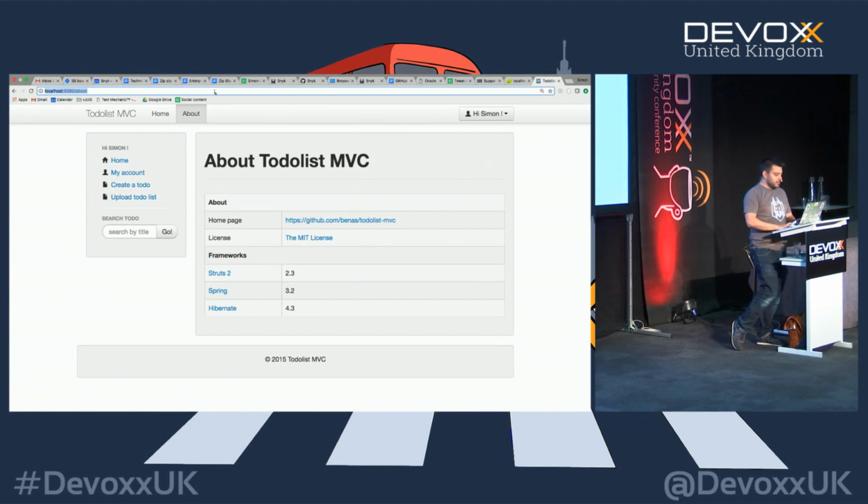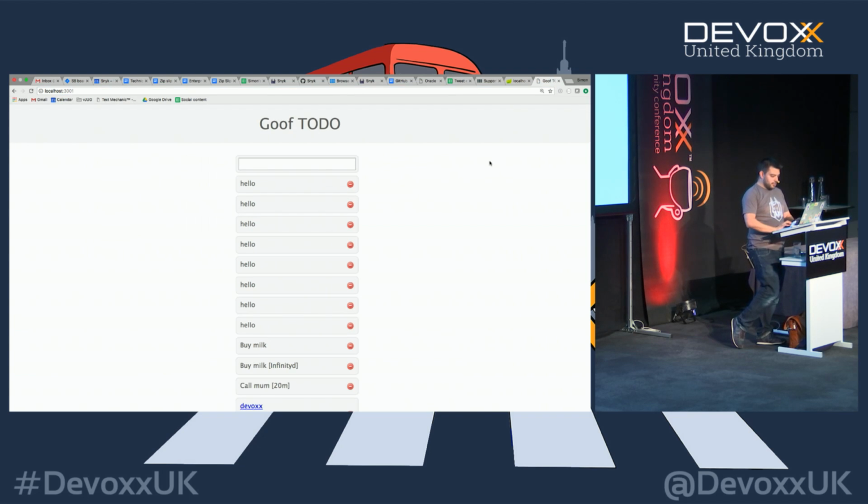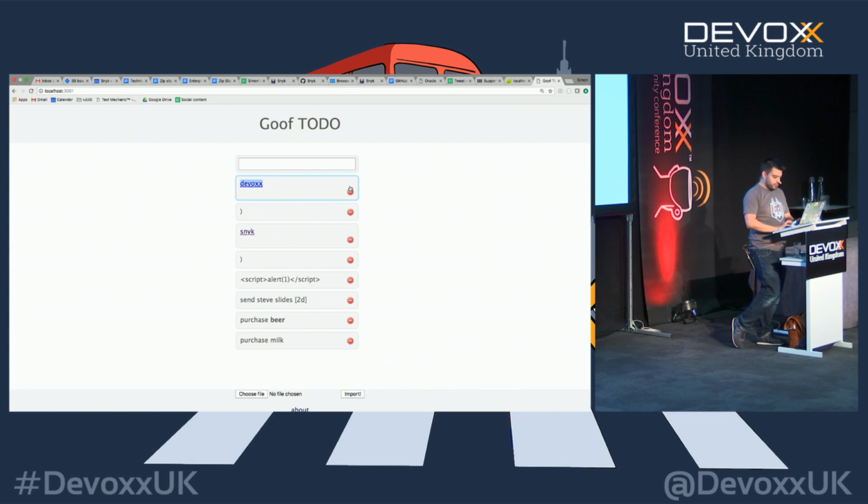The next thing I'm going to do, how much time have we got? Plenty. Okay, next thing I want to do is I want to go to localhost 3001. Oh, look, this is from a previous go.